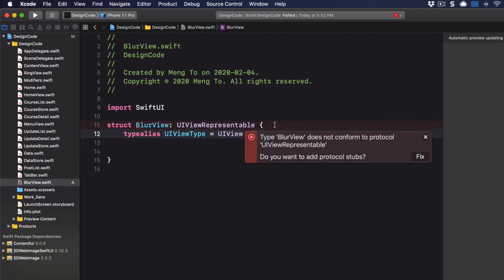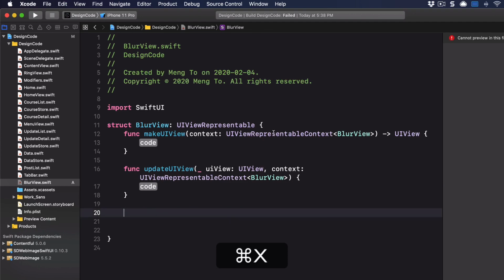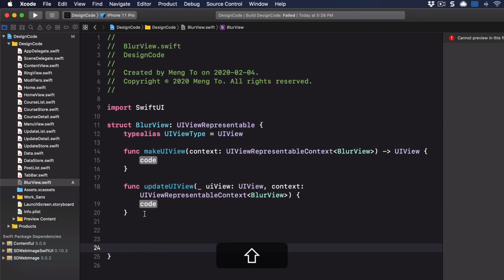And after this, it's going to tell you that you're missing some protocol stubs. And usually these are a bunch of functions that come with whatever type of object that you're using. And in this case, we're going to be using two key functions. One is makeUIView, and this is simply for creating your basic UI. And then updateUIView is for something that is more dynamic. So for animations or whenever there's a binding, then you can update your UI whenever there's a change. I'm not sure why they put the type alias at the end, but we can just move this at the beginning and then fix the spacing a little bit.